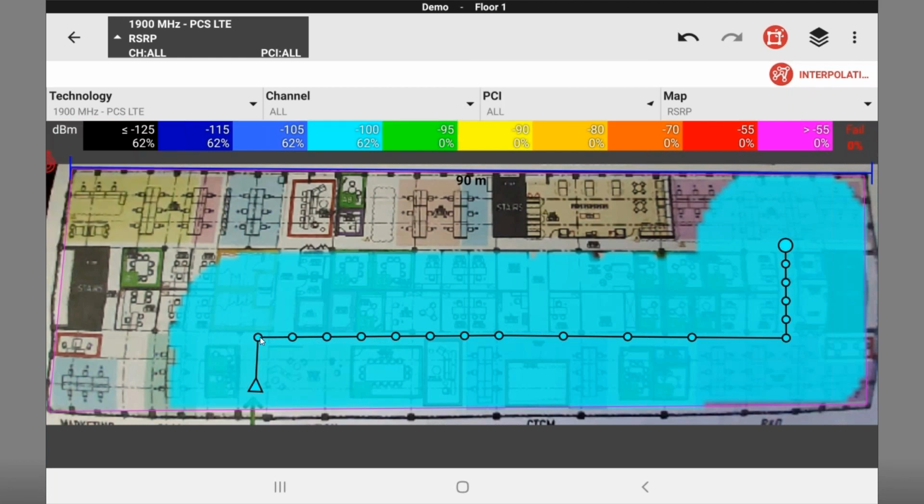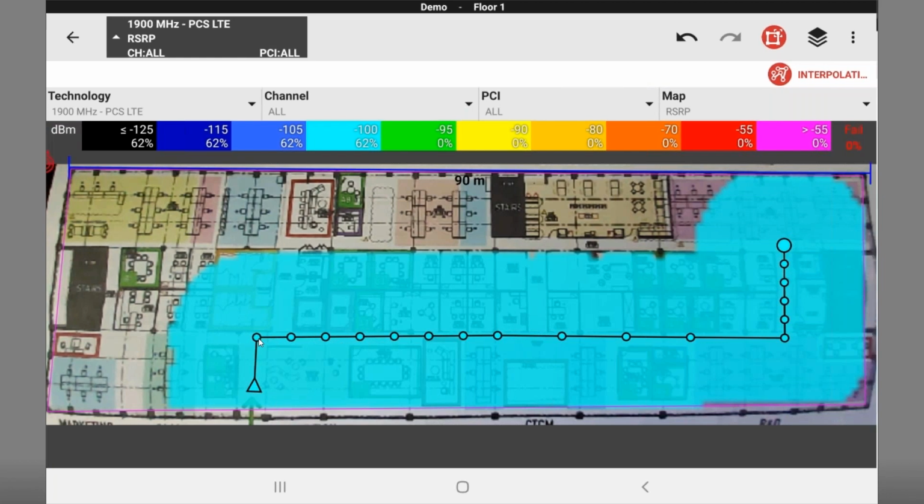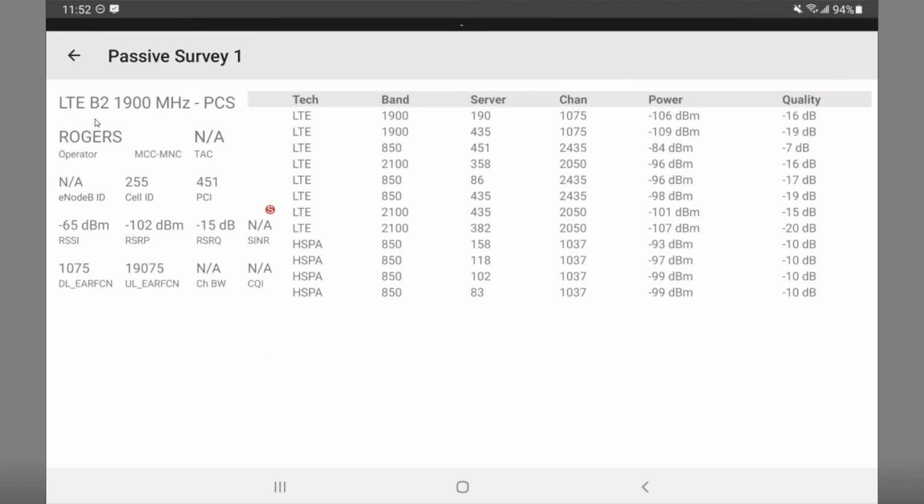And if I click on any given point, I would see the data. So the band is band 2 for LTE 1900. The band name is PCS. I'm connected to Rogers. This is the cell ID. This is the PCI for 51. RSSI, RSRP, RSRQ. In this case, SINR was not collected because it's not the serving cell.